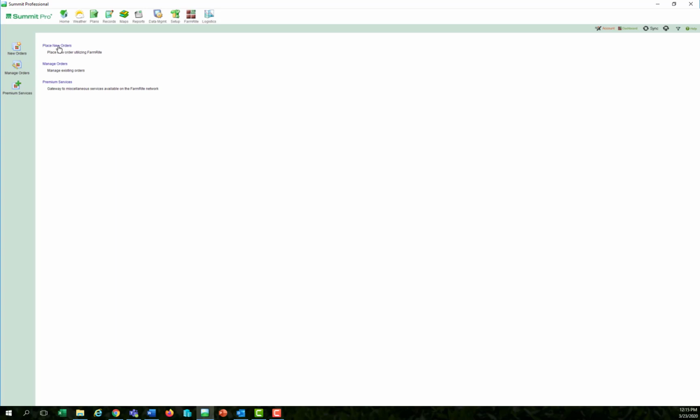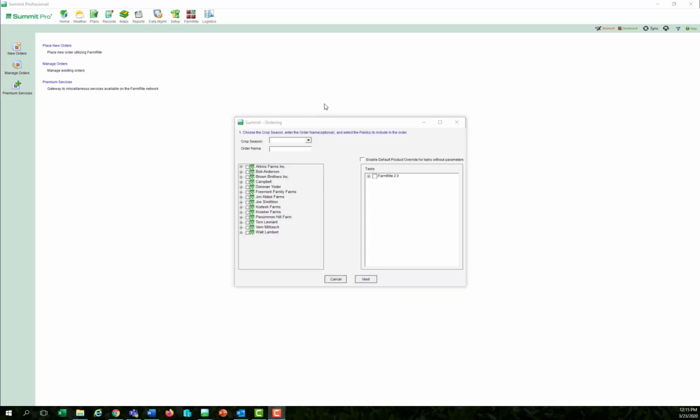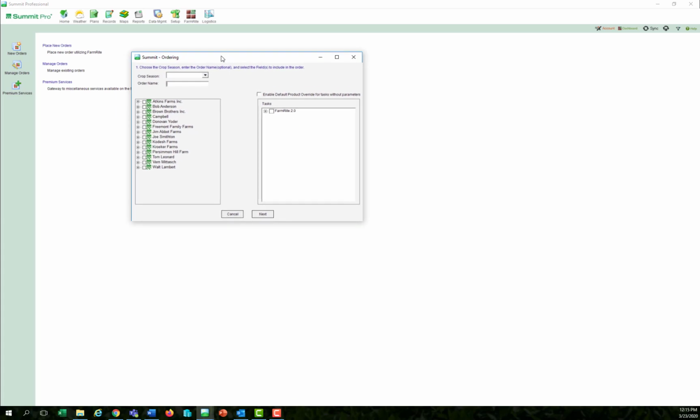I'll select the Place New Orders option, and once the window opens up, I get my window to come in here for doing the Summit ordering in FarmRite. You'd pick your crop season, whatever would be appropriate, and I've got a video over this specifically. You would give it an order name that means something to you. You would pick as many fields and farms as you want to run orders for.